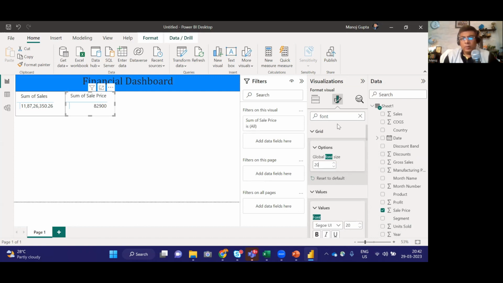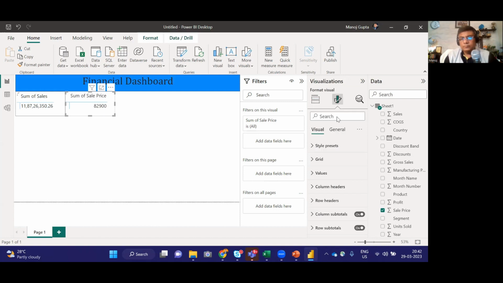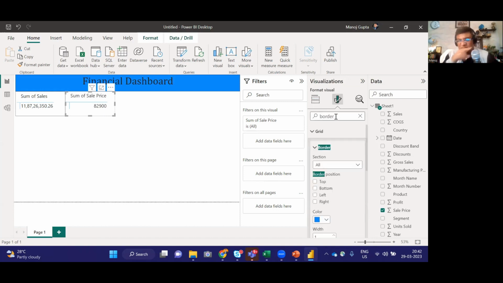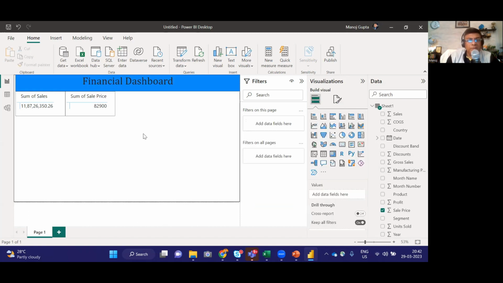Once you click this, go again to the border. Click on the border. Visual border, just switch it on. So we are able to see different tabs like sum of sales, sum of sales price and all out there. That is the first one. Are you all done with this?